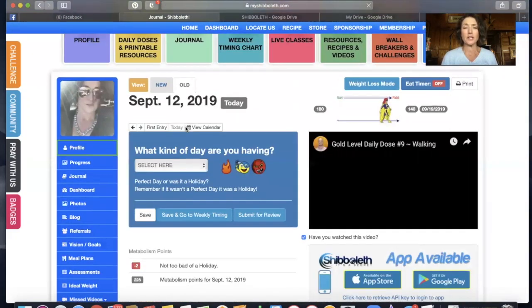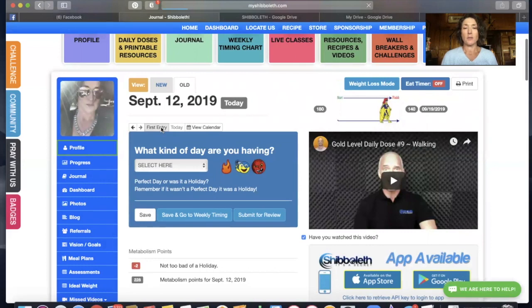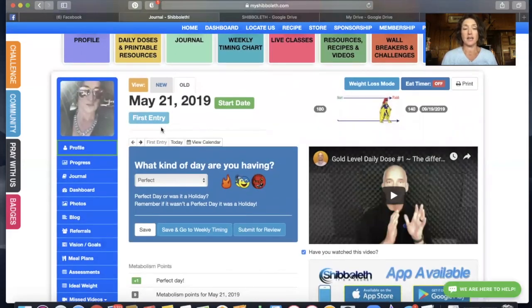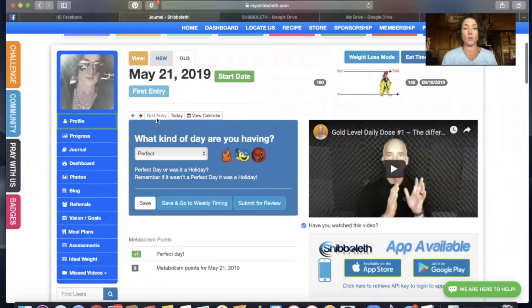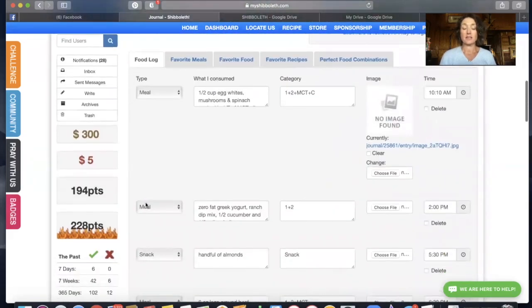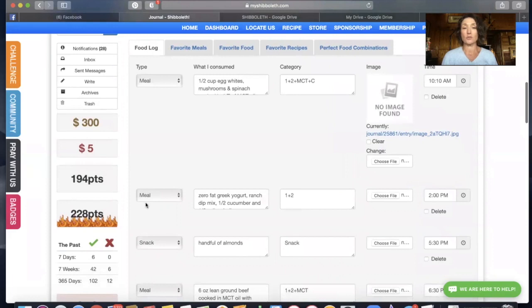The next tab, the mint green tab I guess you would call it, is our journal. And this is very important to keep up with your foods and journal every day. You are going to, of course, pick what kind of day you're having. If you're going to have a perfect day, I like to call it in the morning when I get up. I like to call it, I'm going to have a perfect day. And I save that.